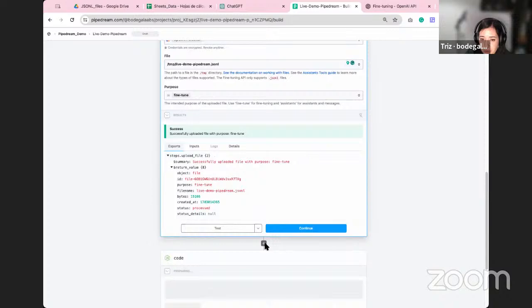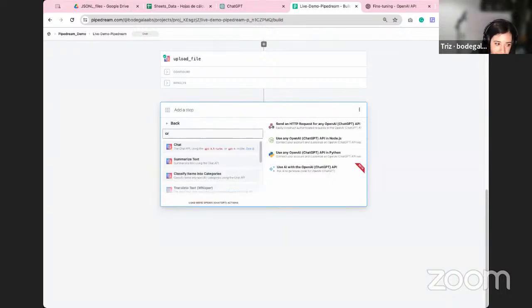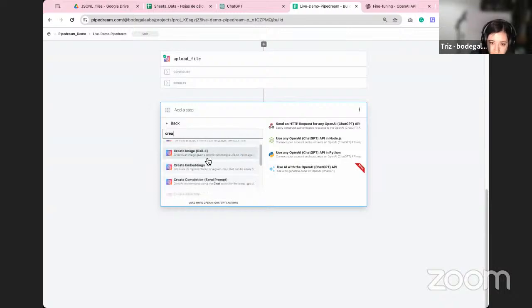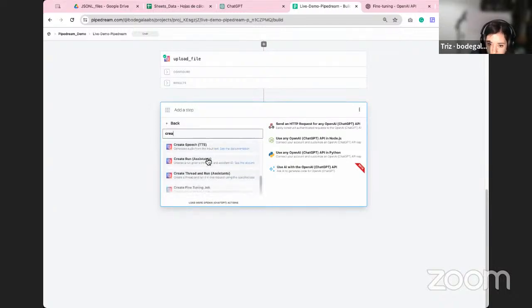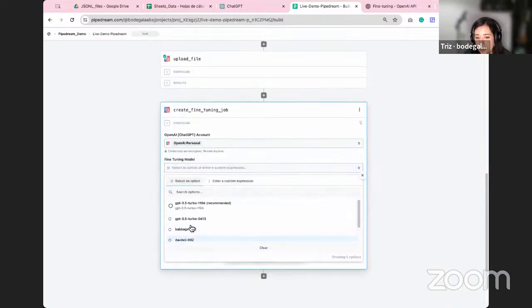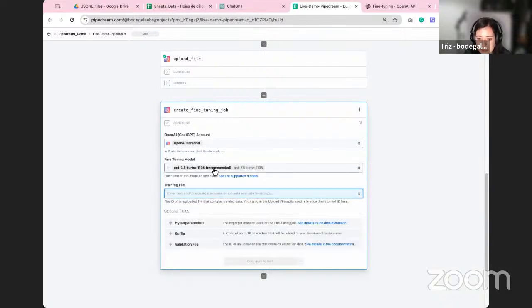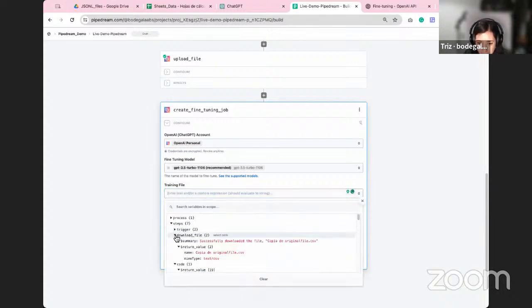Yeah, and the last thing we need to do is to create our fine-tuning job. So you go again to the OpenAI app, create fine-tuning job, should be somewhere here. Yeah. You select a model, you can train on different models. The regular one is this one, which is the one we trained our job with, but you can access now GPT-4, as I was saying before. And yeah, you select your model, you select your training file, which should be the one from the previous step.